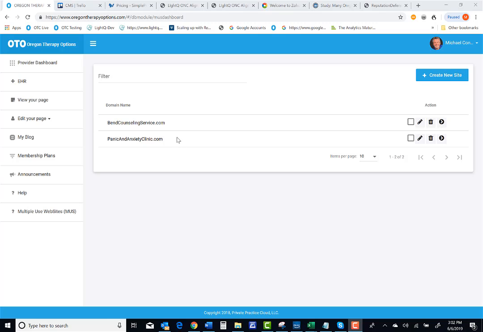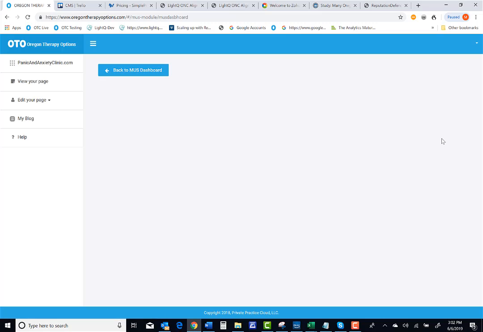Okay, so now we're going to show you how to go into and start creating and editing a website. Let's take a look here at a website that I've already created. Over here, of course, is where we can edit this name, and we can delete the site. And this is how you go into the site that you've just created. Now, this one's already been created.